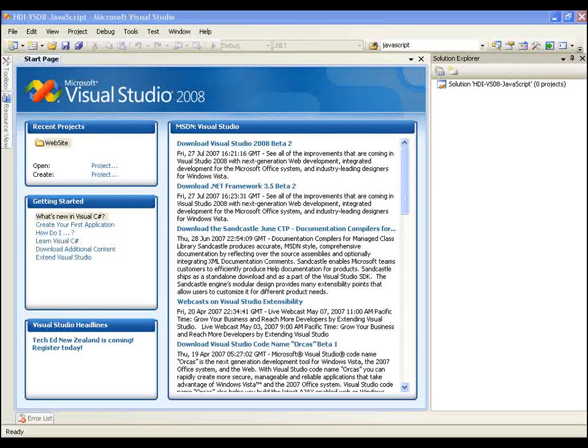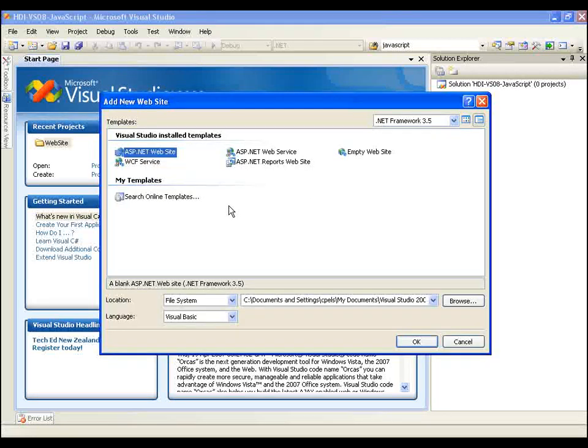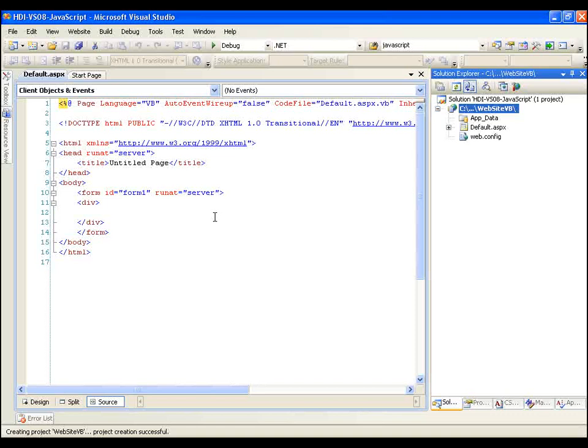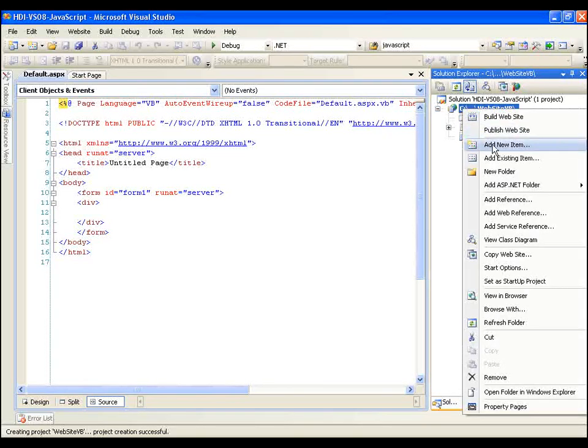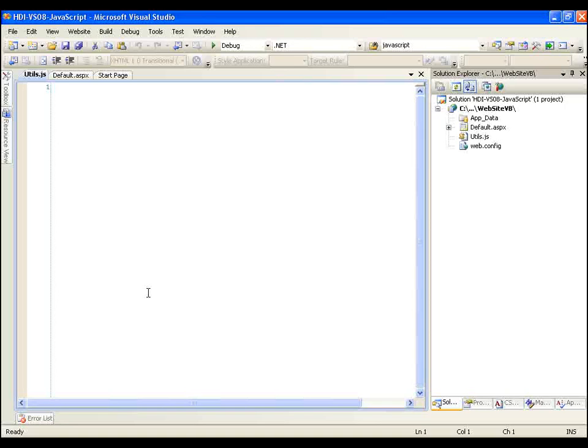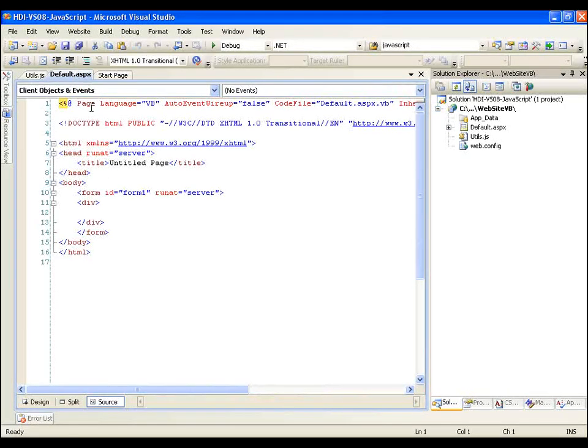Alright, to get started, let's create a new website project here, and we'll just call this website VB. And we already have a default ASPX. Let's add a JavaScript file here as well, and we'll just call this JavaScript file utils. And then we want to add a reference to that JavaScript file over here in our page.